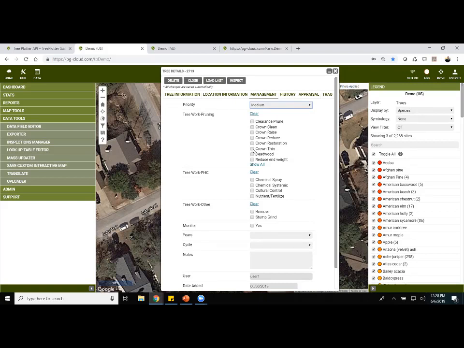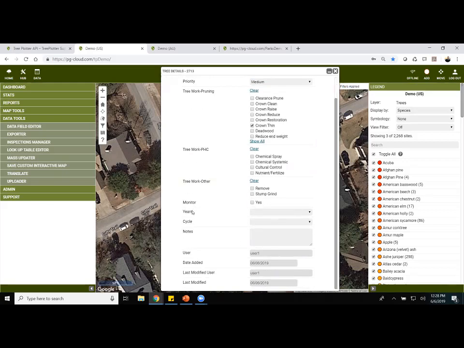So now we're under management and maintenance. Maybe that's just simply a crown thin. I'll leave everything else blank. But yeah, this is just an example essentially, and I'm logged in as user 1. So this information automatically gets populated in every one of our client apps. It's the user, when the tree was added, and then when it was last edited.